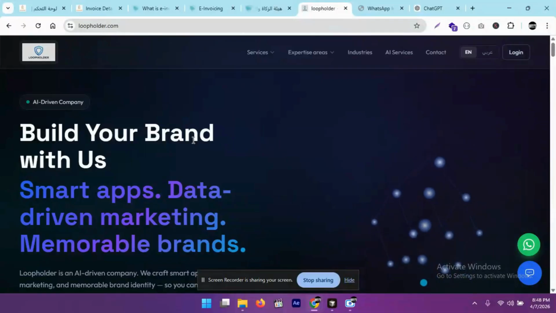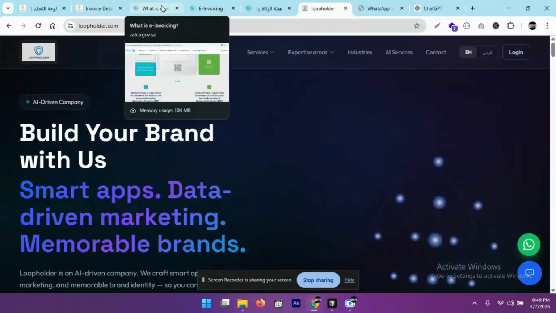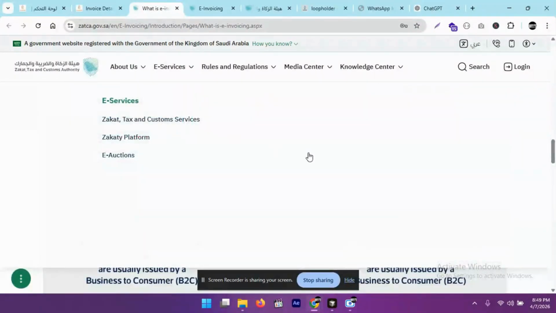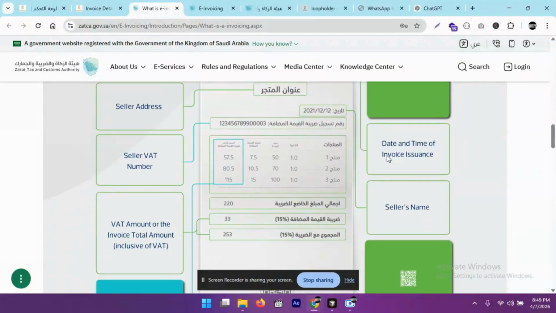If you are doing business in Saudi Arabia or in the Middle East and you are looking for the integration of Zatca phase 1 and 2, Zatca means Zakat, Tax and Customs Authority. And if you are, for example, using an ERP system which is not connected with Zatca phase 1 and 2, you can contact us. We can enable it for you.